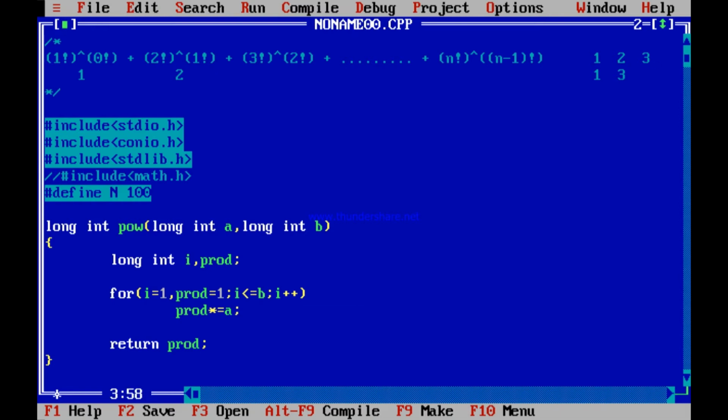See, the third term is 3 factorial. 3 factorial is how much? 6. 3 into 2 is 6. So 3 factorial is 6. What is 2 factorial? 2. 2 factorial is 2, 3 factorial is 6. So this is 6 to the power of 2. 6 to the power of 2 is 36. Is not it so? So what should be the result? The result should be 1 plus 2 plus 36, that is 3 plus 36. If you enter 3, the answer should be 39.